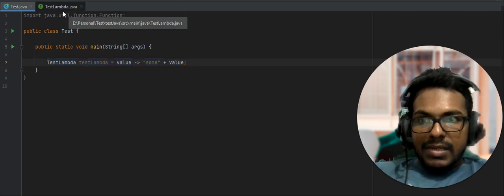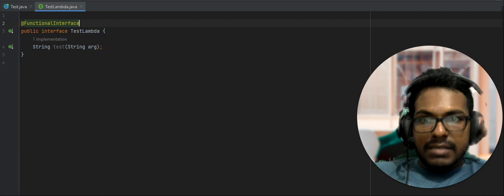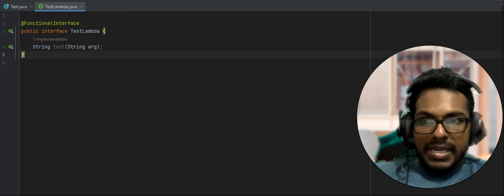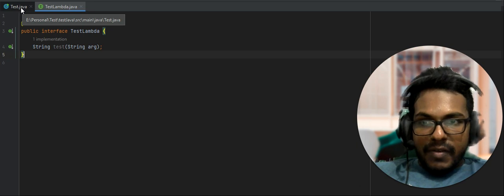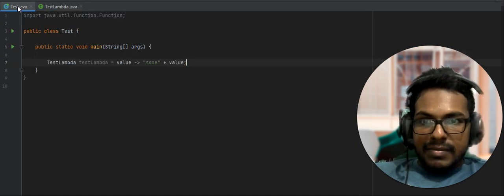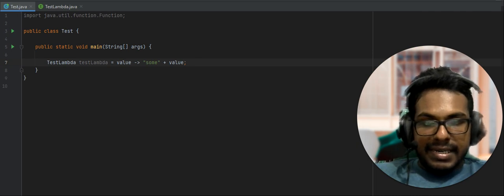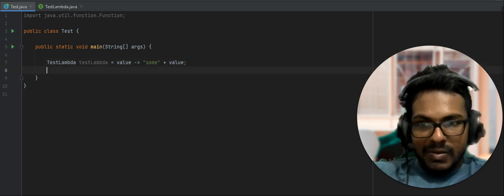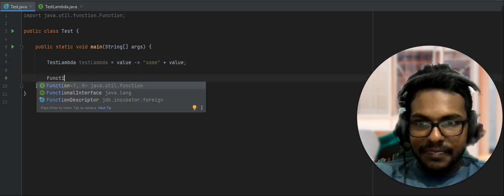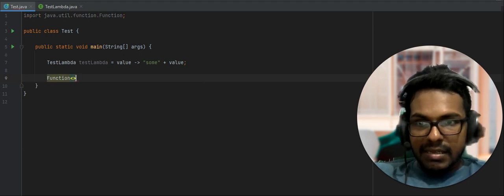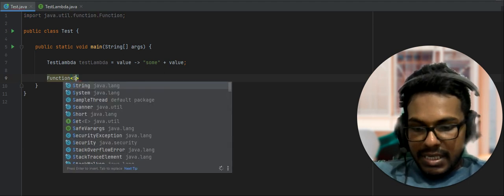Actually, we don't need to define our functional interfaces every time, because Java has provided us some inbuilt functional interfaces as well. So let's discuss some of those inbuilt functional interfaces. One of them is Function. This is a very popular functional interface.